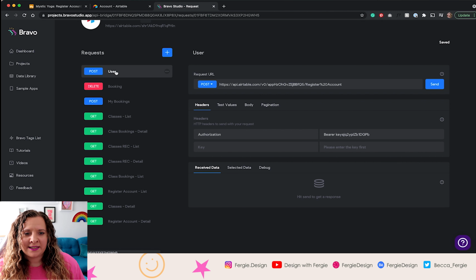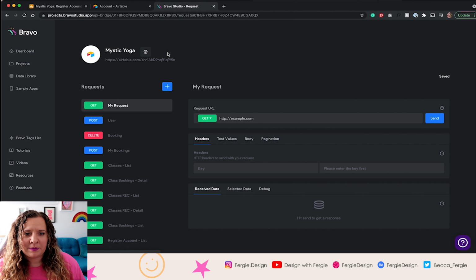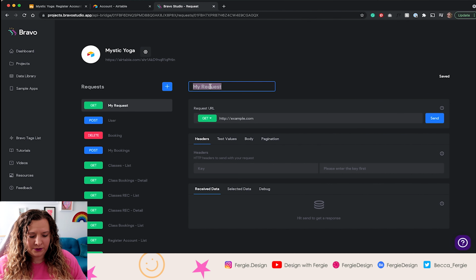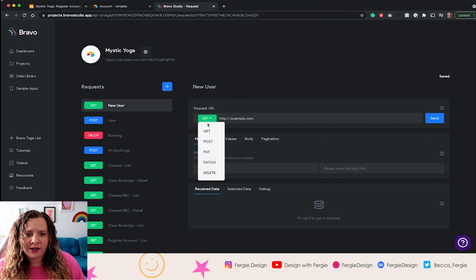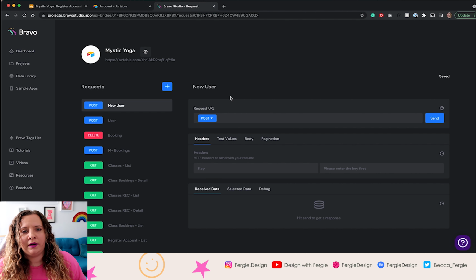So let's go ahead and set up a POST request now for our user accounts. You're going to hit on the blue plus button here, and we're going to first name this. So this is going to be a new user. And you're going to change GET to POST in this drop down. You'll see that also changes it to blue. The first thing we need to put in here is a URL.